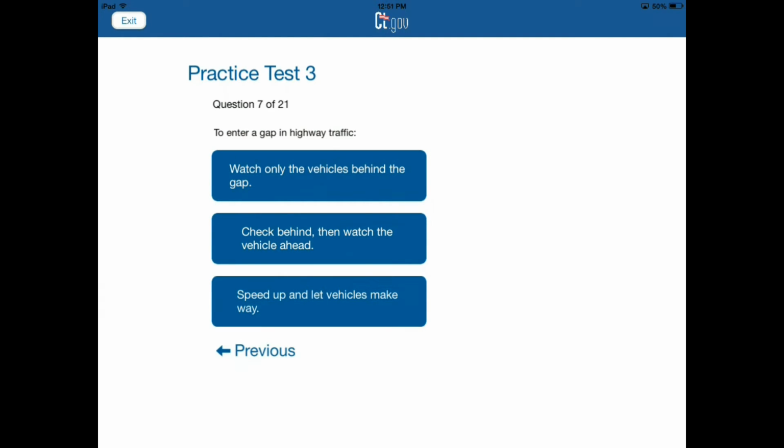To enter a gap in highway traffic, watch only the vehicles behind the gap. Check behind, then watch the vehicle ahead. Speed up and let vehicles make way. That's how some people do it on the road. Speed up and let vehicles make way. Out of the way! I check behind. I shoulder check, and then I watch the person ahead of me because they could slow down or whatever. So I'm going to do the middle one.